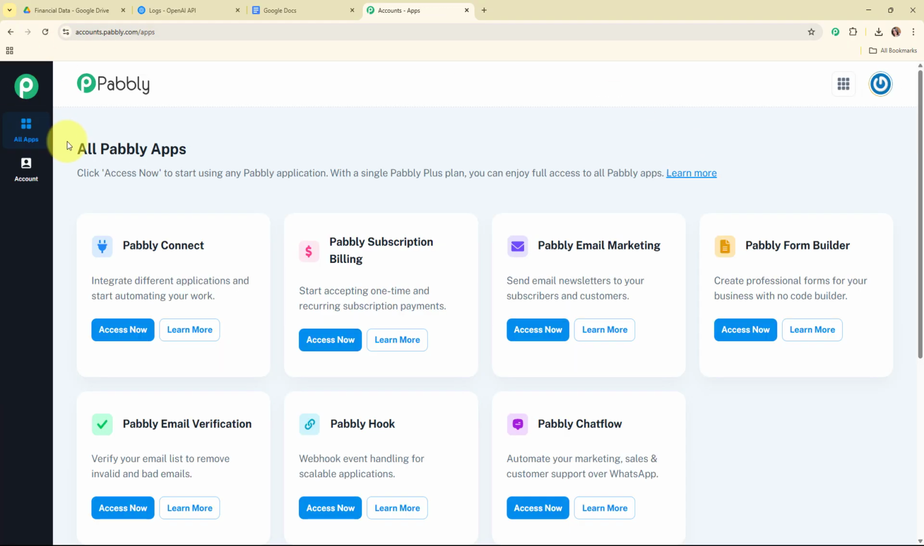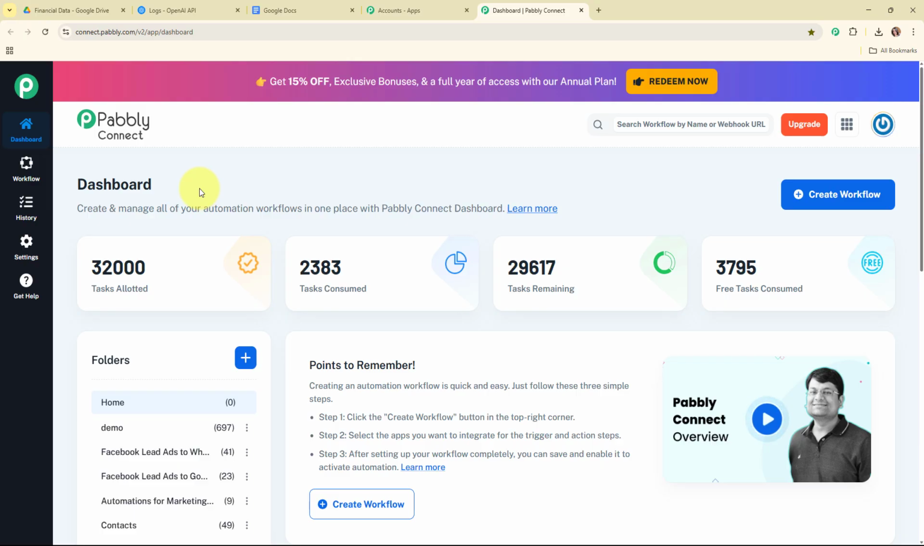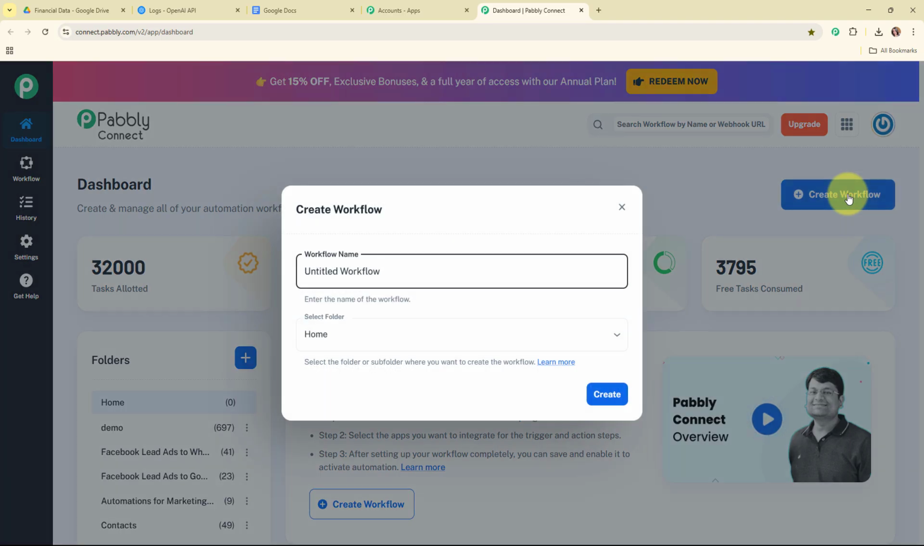Now after signing in, you can see the all Pabbly apps window where you can see all the applications of Pabbly. To integrate my applications, I'm going to use Pabbly Connect. Now this is the dashboard of Pabbly Connect, and to build my connection, I need to create a workflow first. So for that, I'm going to click on the create workflow button given on the top right corner.